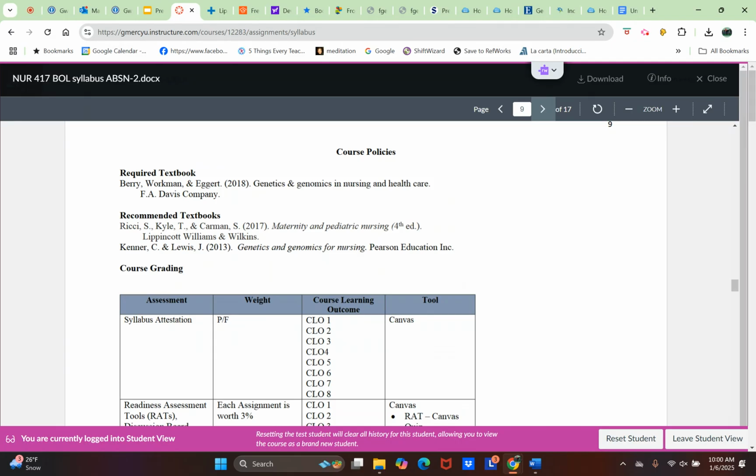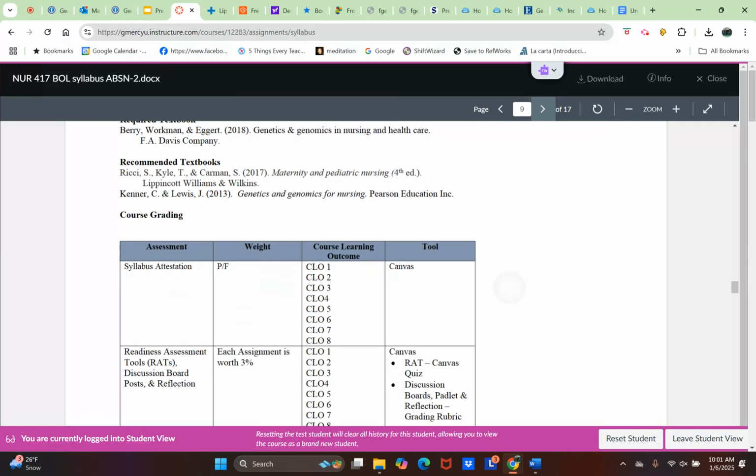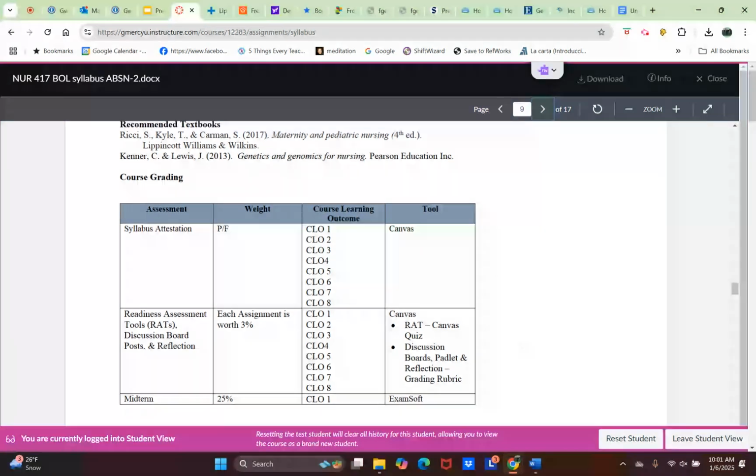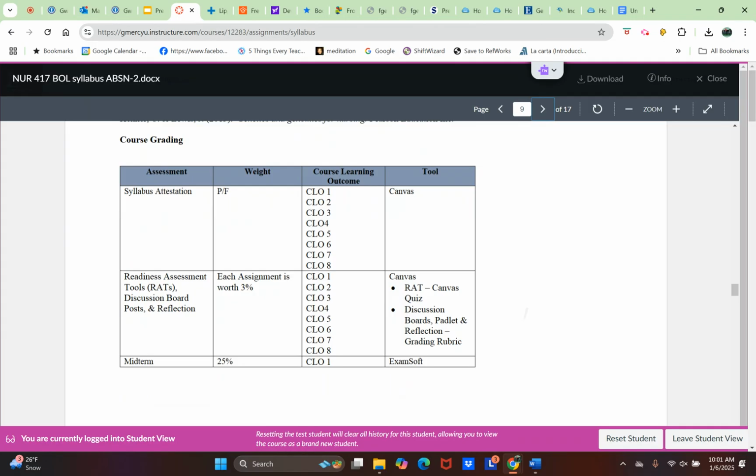Go to page 9 on your syllabus. That'll show you all the course policies and grading and all that. So you do have a required textbook. It's Berry, Workman, and Eggert. It is available in the library if you need to use it. I do include the content in the Edpuzzle videos, more on that later. It's also helpful to have your Ricci textbook, and in some cases your MedSurg textbook will cover some of these disorders as well.